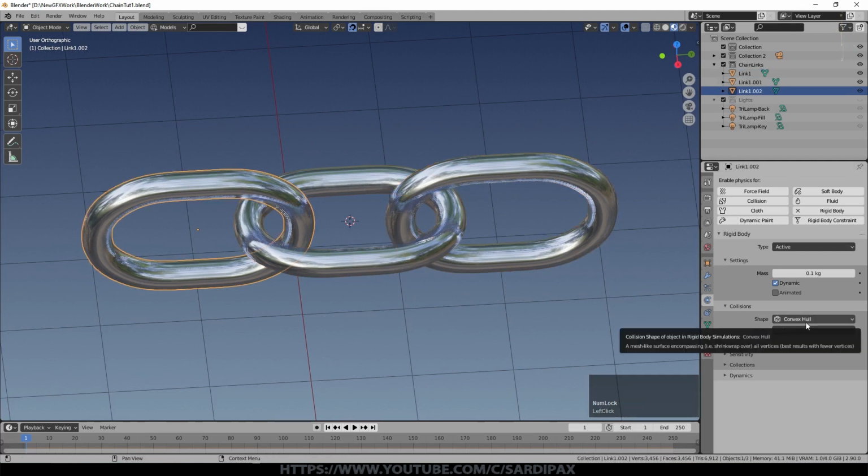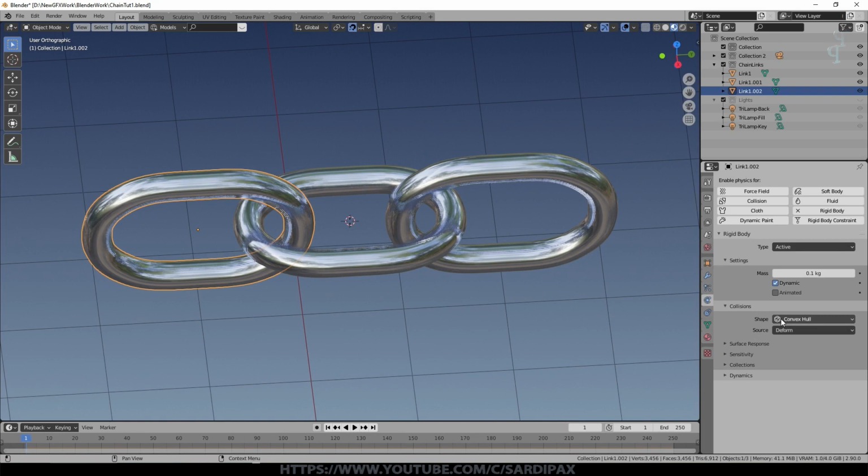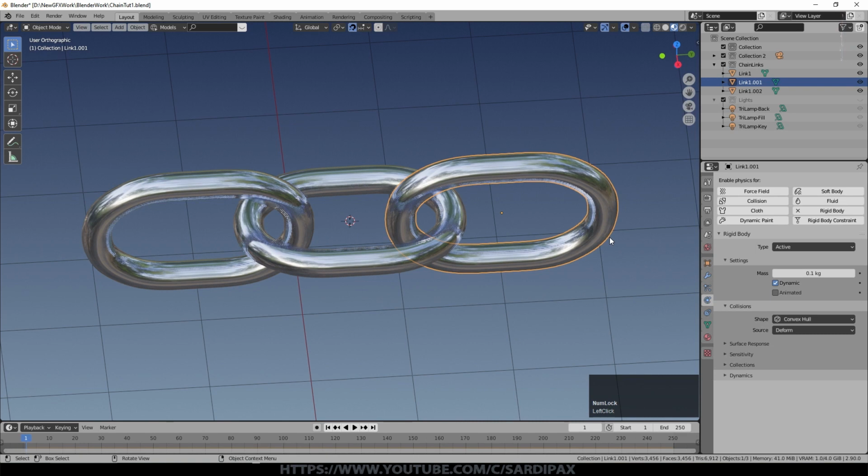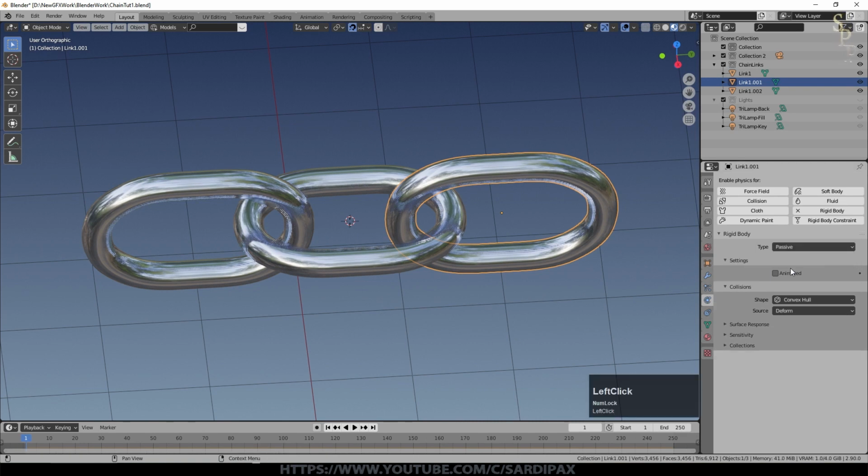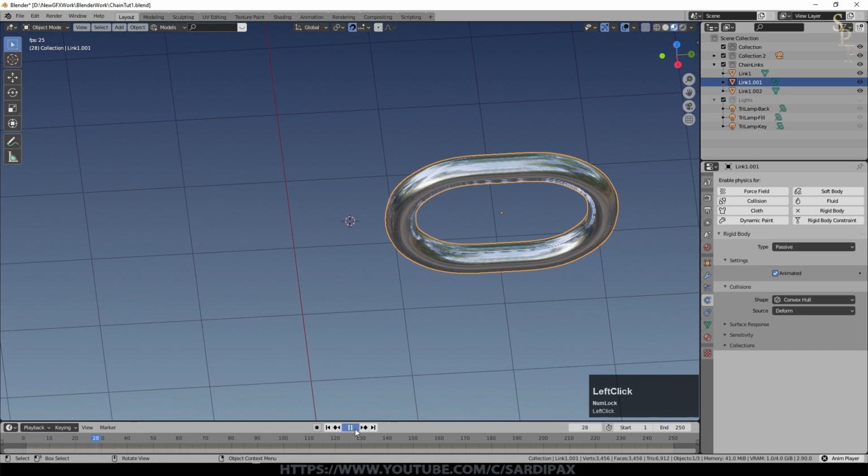We may not want convex hull because that may not fully define the shape that we have here. But that said, we're not actually relying on the mesh itself to give us the chain link. I'm going to get into that a bit more in a moment, but let's just select this first one and change this from active to passive. And I'm also going to select animated, but I'll explain what that's about later. But what if I press play now? You can see they just go flying off.